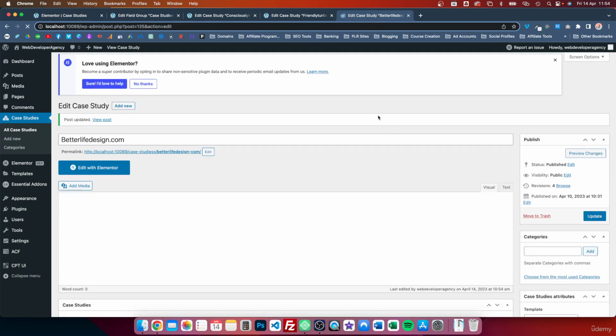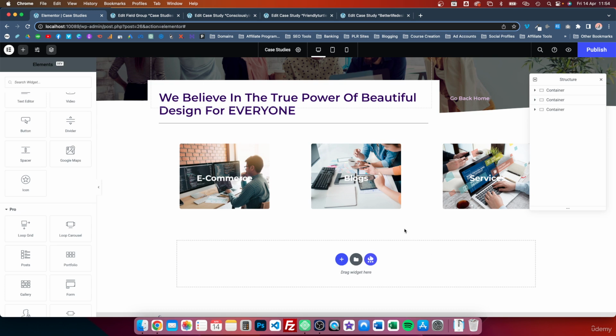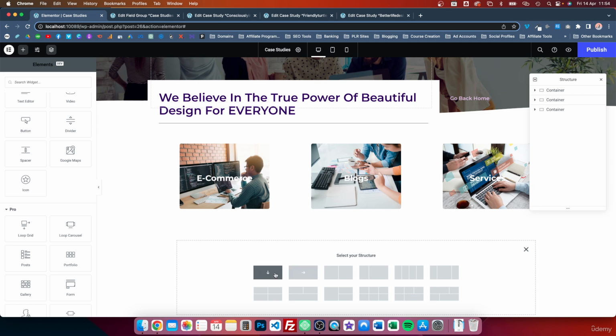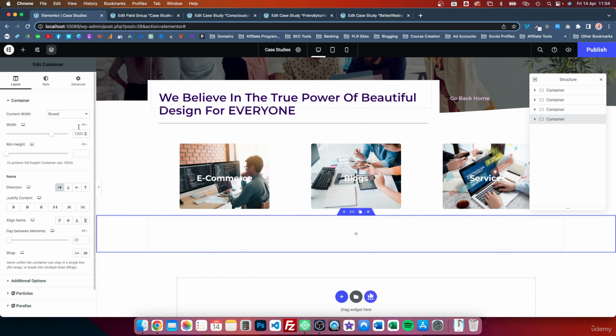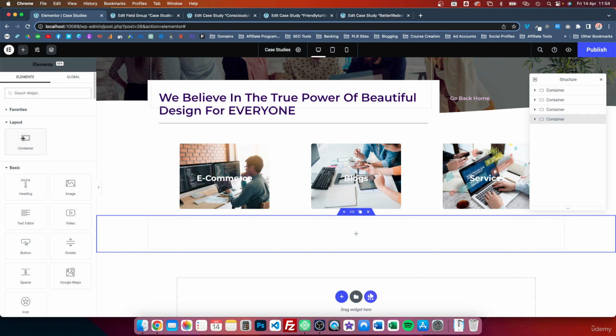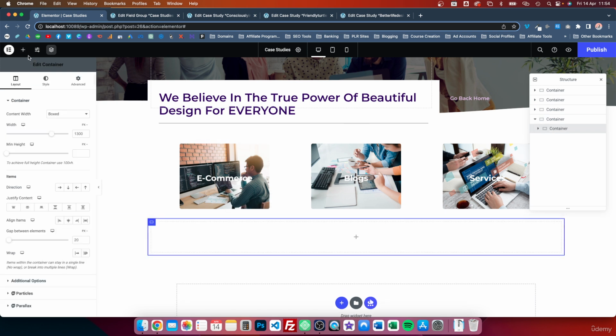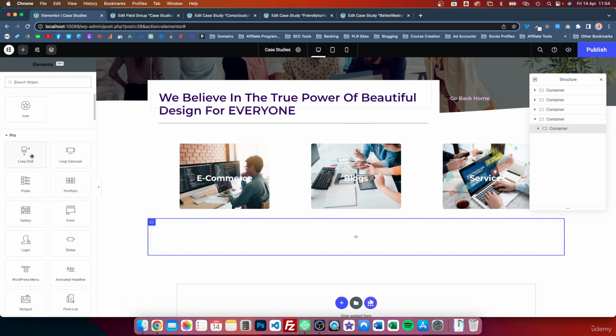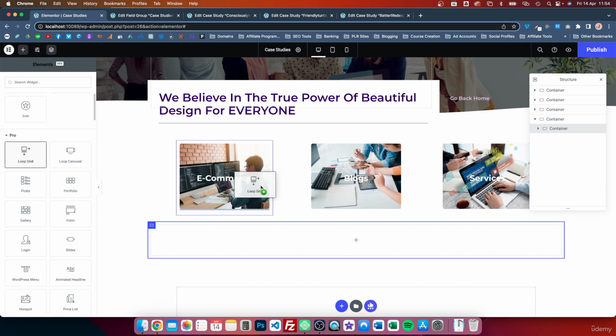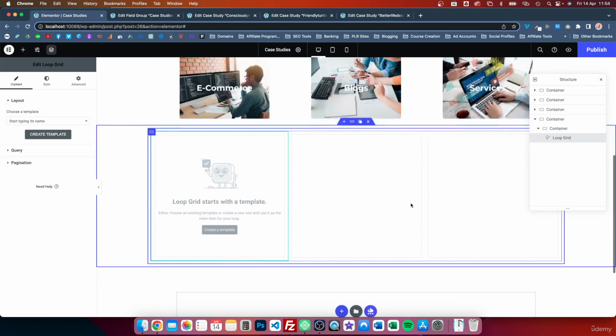Let's update that. Because now, if we come to our case studies, when we start working with this loop grid, we're going to create a new loop template that is going to be used, and it's going to loop through each of those templates within the carousel or the grid. So let's finally start doing that now. Let's select the plus. We want to go with a horizontal container, and within that container, let's drag one more container. Now within that container, we want to add one more element, and this time we're going to be working with the loop grid. So the loop grid is added on there.